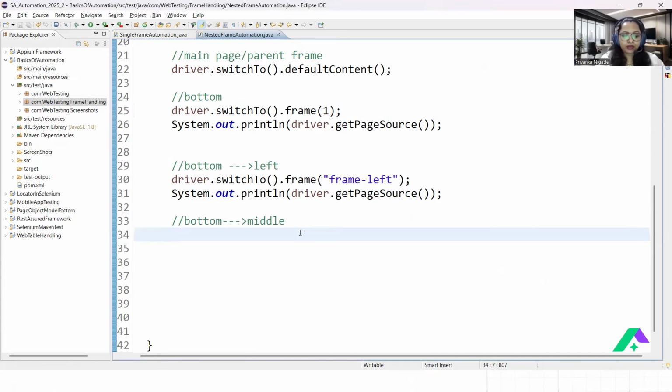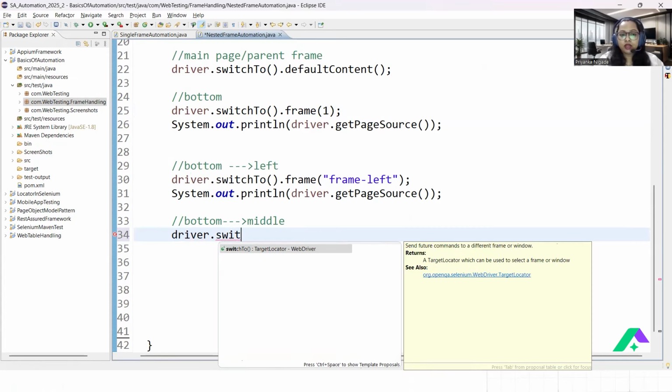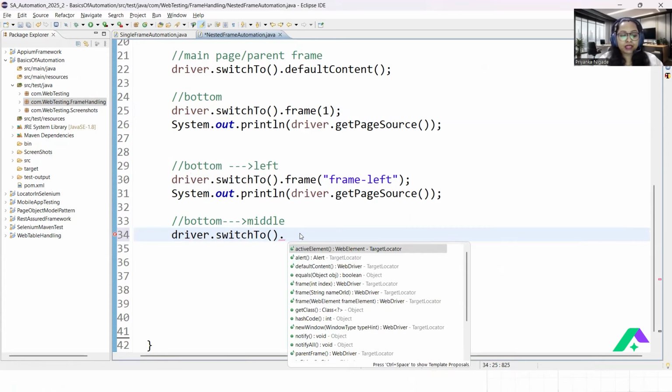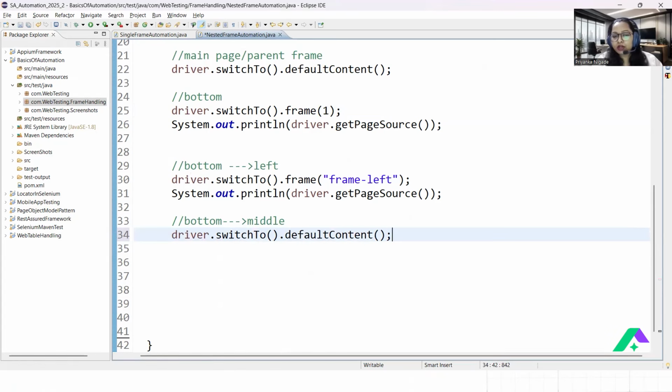If I write here, okay, driver dot, at this moment, again I'm writing first of all switch to. Switch to, what is happening? Please have a look. Default content. Okay, if you write in this manner, switch to default content, where will it come? The control will come to the main page. And then from the main page, I can reach the bottom first, then I can reach the middle.